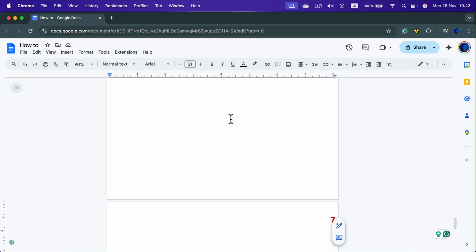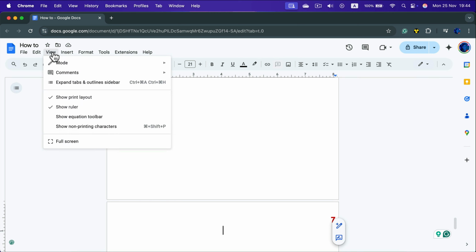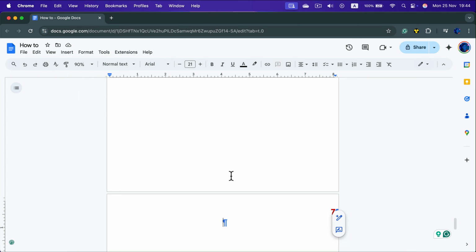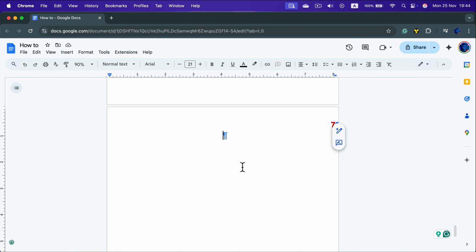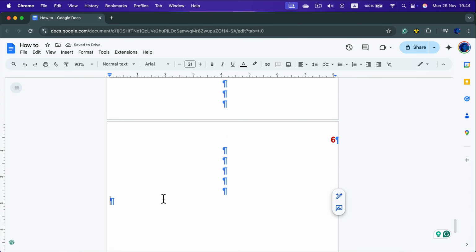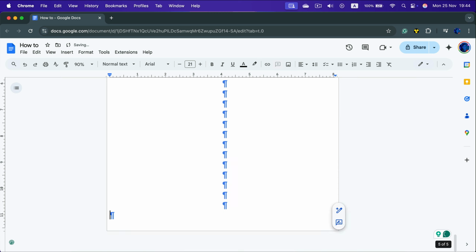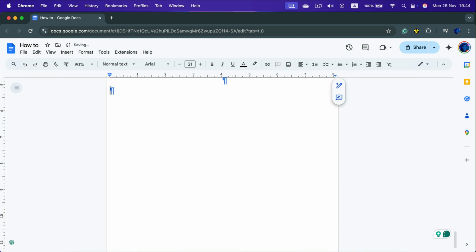If you are not sure what is causing the page to appear, the best way is to click View here at the top left and click Show non-printing characters, so hidden characters. Normally you will not see them. Click on that and you will see this is a page break here. If I delete that, I'm back on page number 6, and now I see that somebody, just some crazy folk here, pressed enter again and again and caused another page to be created.